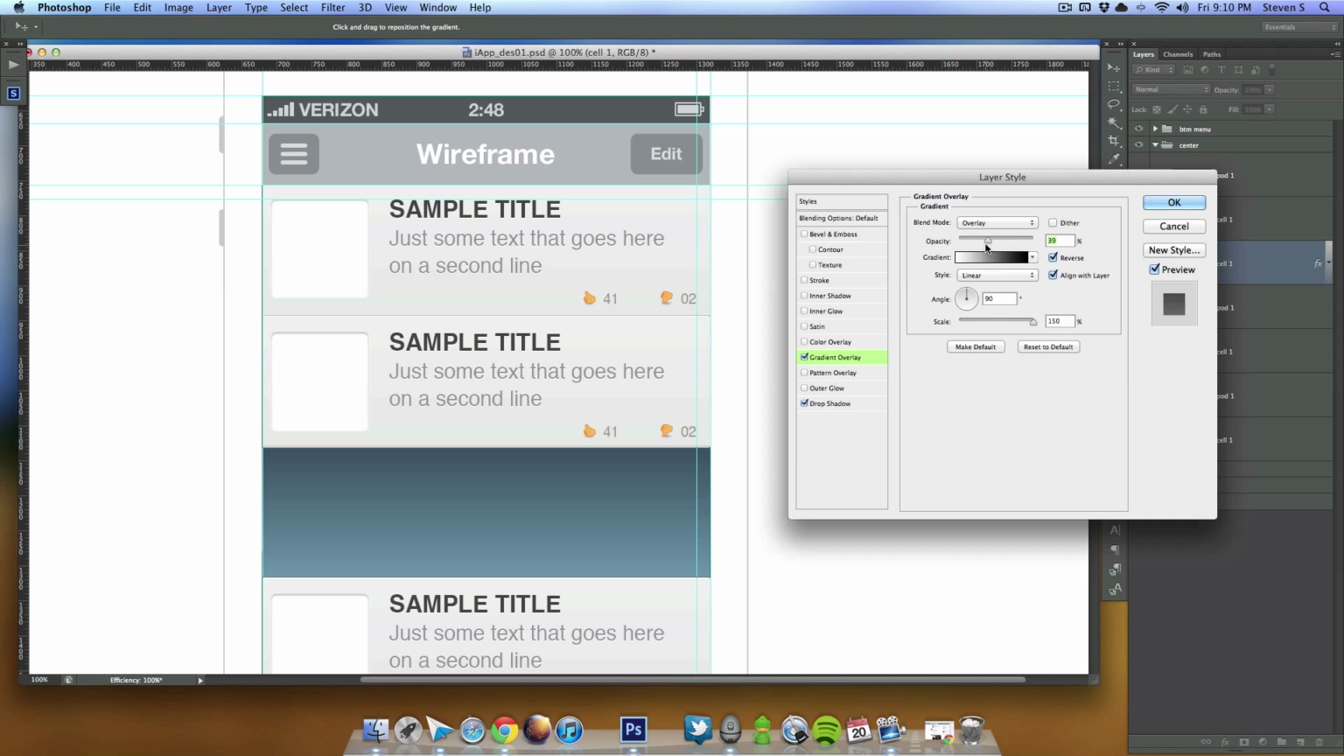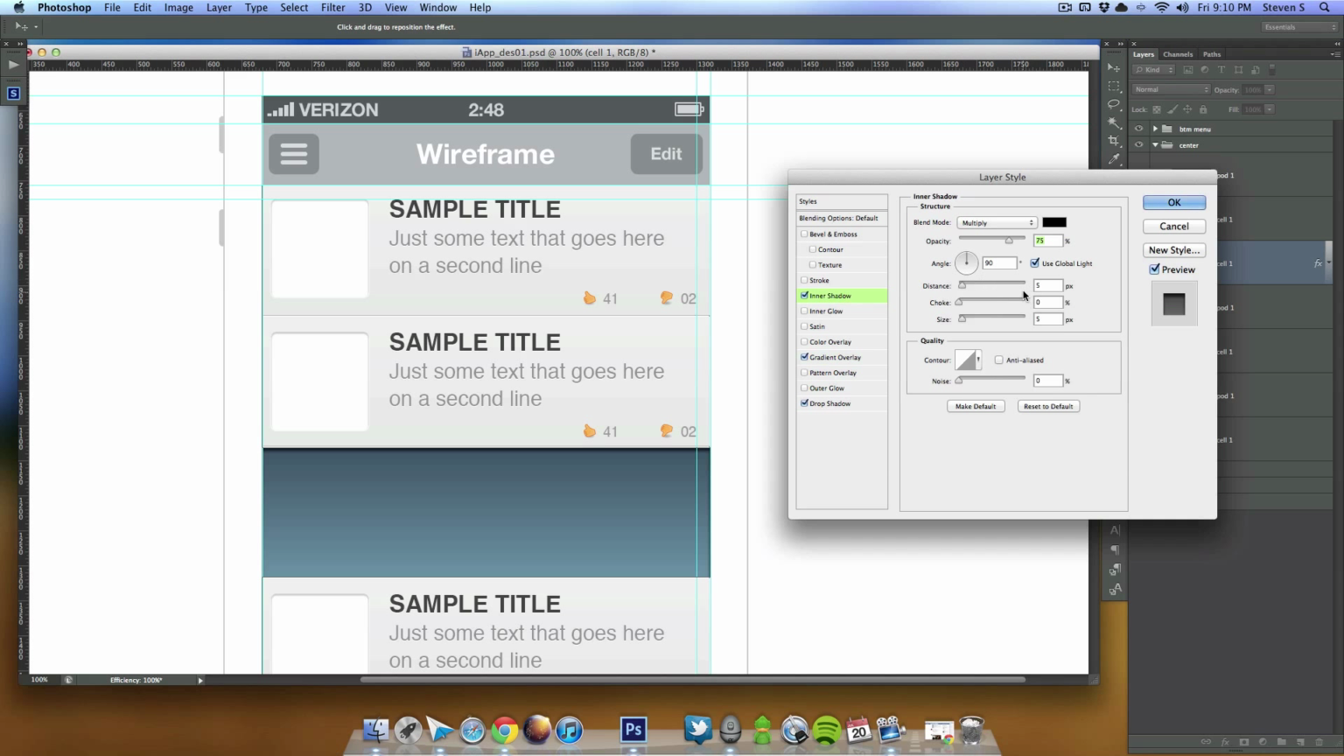The gradient, we're going to bring down the opacity just like this. Do an inner shadow. And let's do distance of 0. Bring up the size. And the choke. And then lower the opacity, just so you can kind of see if there's some depth there.